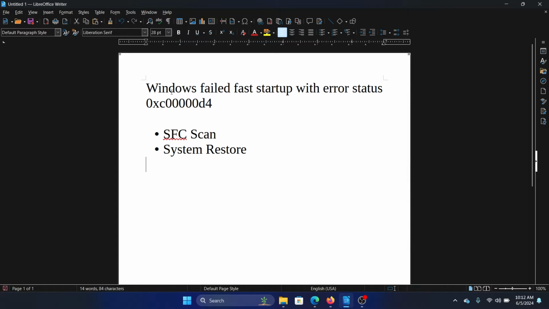Hey friends, if you encounter the error Windows fails startup with the error status 0xC00000D4, then please watch this video. I will guide you through the resolutions. It is a very difficult error because fast startup has failed. Now one thing that you can do is to disable it.